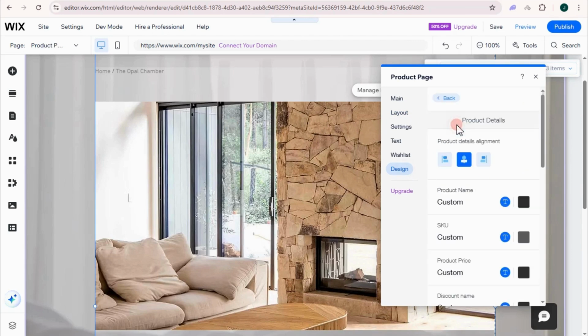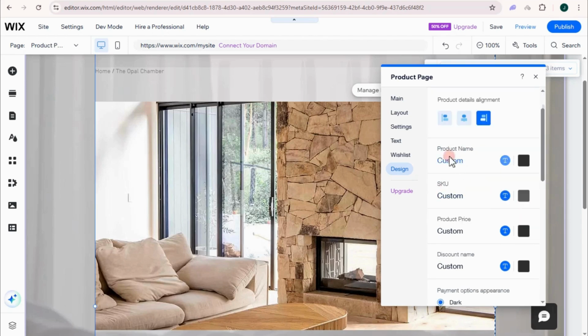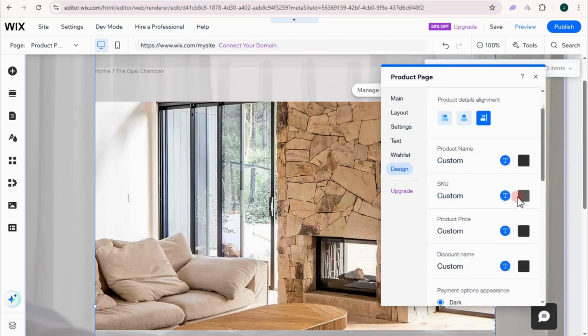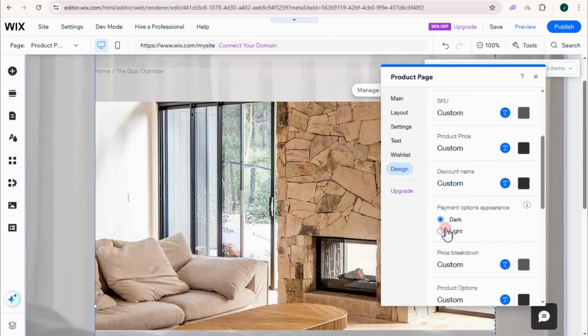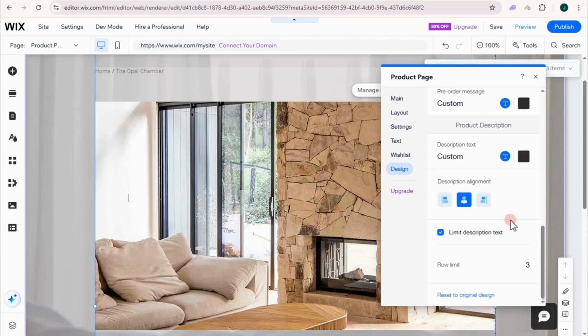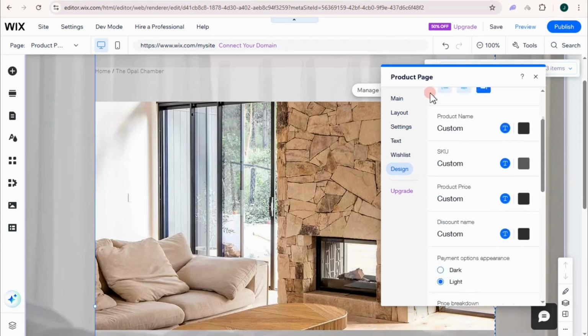Also for the product details, okay, so you can select product details alignment. Okay, everything is up to you. Custom name, okay, if you want to change the color, it's up to you. You can just basically change everything here. Okay, dark, or for the payment options, light, price breakdown. You can change the color. You can customize everything here, and so on with the text.